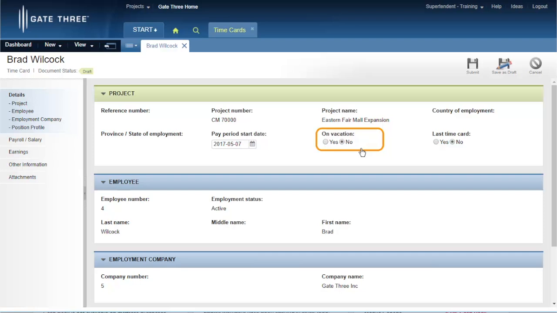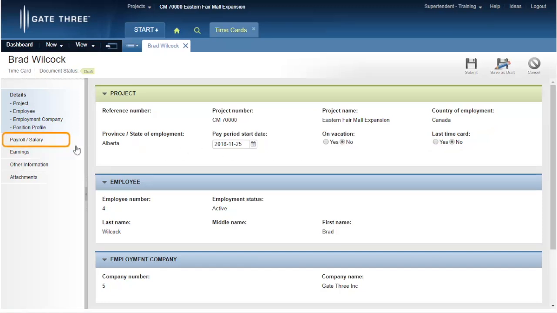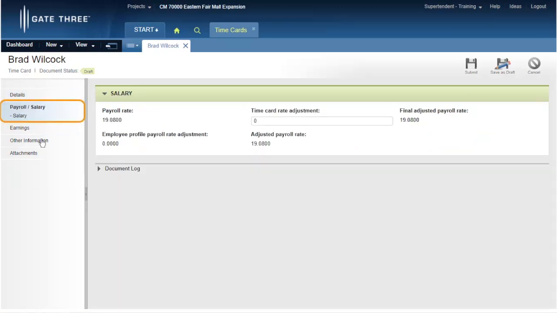If yes is selected, the application stops generating time cards. Last time card also defaults to no. If yes is selected, once a time card has a status of active, the system updates the employee profile status to terminated. Navigate to the Payroll Salary subsection. The Payroll Salary section displays the employee payroll rate. This will adjust the rate for this specific time card only and will not affect future time cards. As a reminder, this section is reserved for special circumstances.